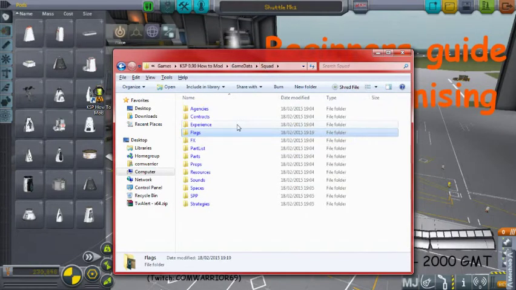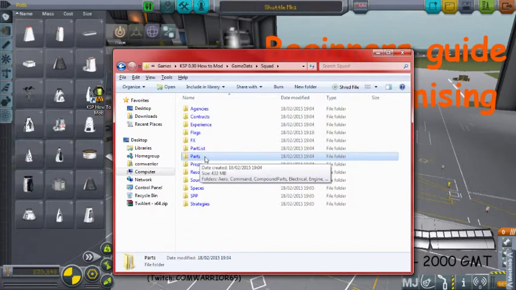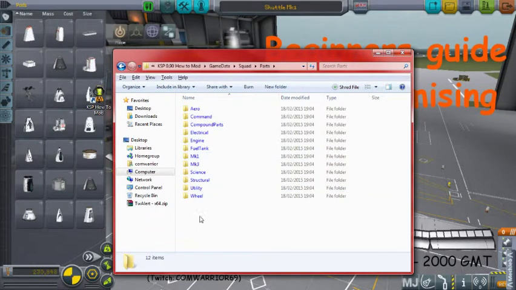Let's come out of the flags directory. The one that we are interested in is parts. This is where all the parts are for your rockets and planes. Each one of these, it roughly equates to the categories that you have within KSP itself. I say roughly. Squad needs to do a little bit of housekeeping on this, but what can we say? So let's take a look at something relatively simple. Fuel tanks.